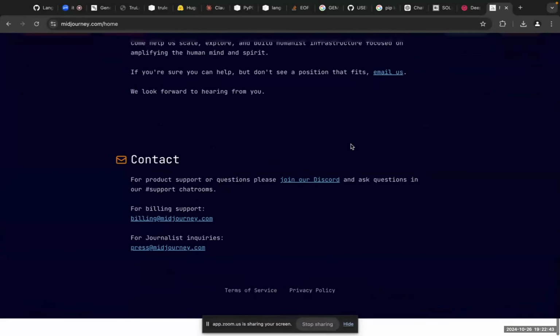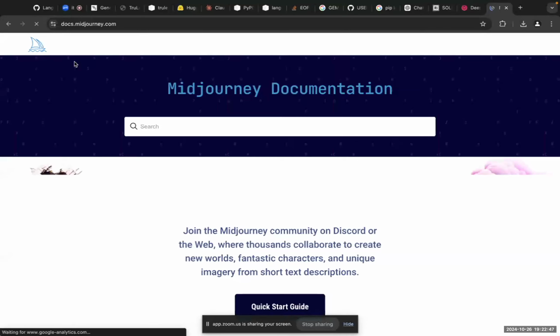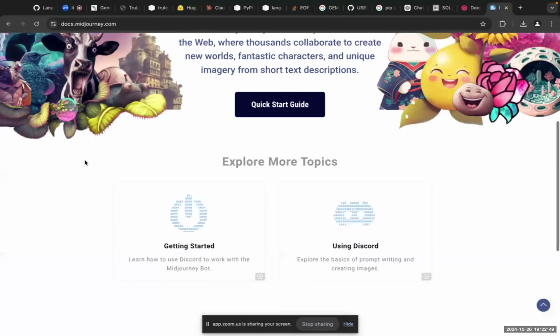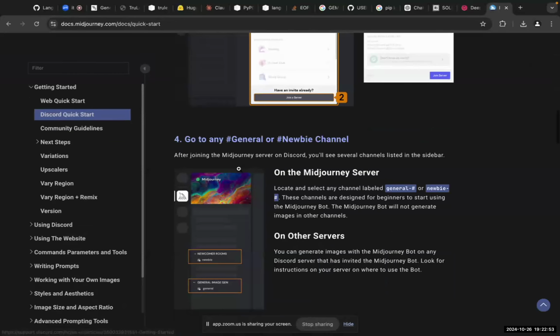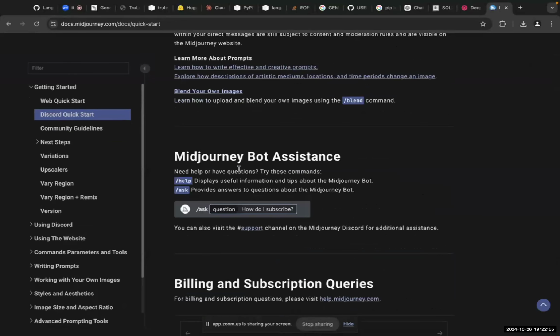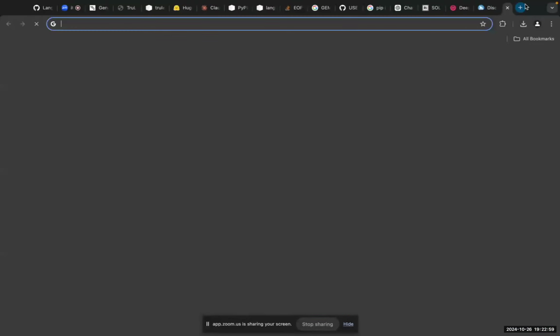You need to have a Discord account, or you can follow the procedure there. If you want the documentation, go to the documentation part here about Midjourney. So click on the quick start guide and you can learn how to create extraordinary images, what kind of prompts you need to use. You just check this one out. Also, please try to explore this one.